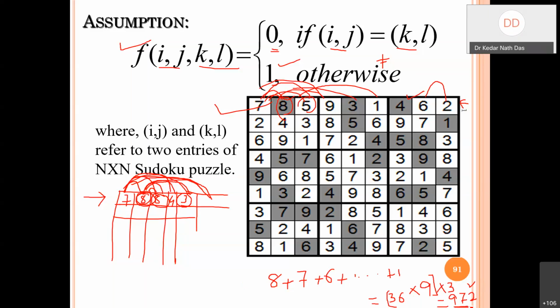Once 972 is reached, it will stop, and that will be your final answer. So this Sudoku puzzle cannot have two different answers. It's a unique solution. That's why we can stop there at 972 and declare the result.